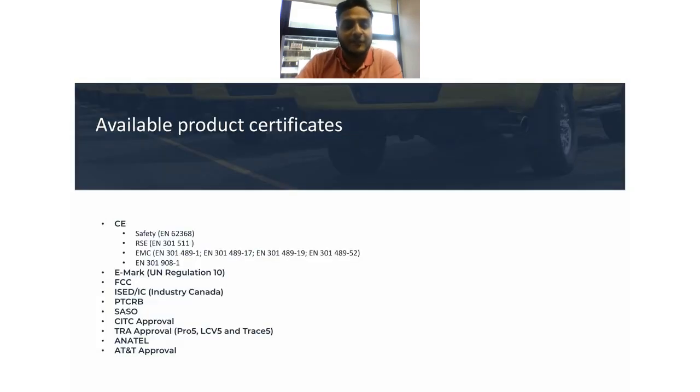Now, these are some of the product certificates that our devices are certified with. You can see that we have CE, FCC, PTCRB, and when it comes to the Middle East, CITC and TRA are available. There are other certifications as well which could be used for that specific region. If you have any questions or any projects in mind and would like to know if it has been certified for your region, please feel free to write to us at the contacts which I will be providing towards the end of the webinar.